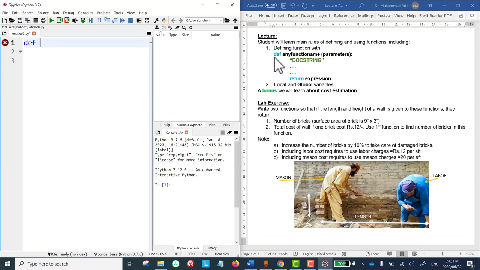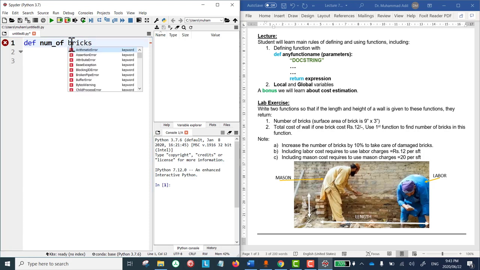So for example, it is number of bricks. I'll say num underscore of underscore bricks. What I mean to use this name for is to tell you that we can use underscore in the names of variables as well as functions. We cannot use space. It means two separate things. One is bricks and the other is num of, which is very odd.